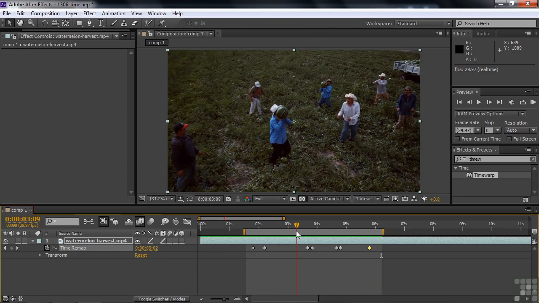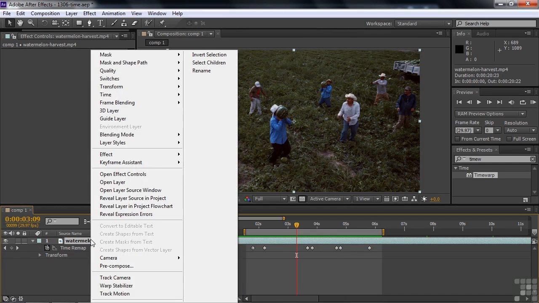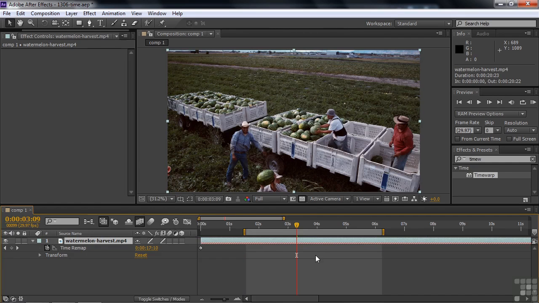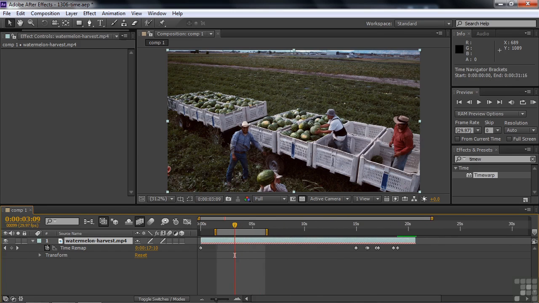And now we can reverse this too if we want to. So right-click on the layer, go to Time, and Time Reverse Layer, and those keyframes will stay there. You're going to get this little red hash mark telling you that you've now reversed the time. I'm going to zoom out of it so you can see where it went. Remember, this stuff was at the beginning of the clip before, now it's at the end. I'm going to take my work area bar to that area, and I'm going to RAM preview this, so stand by while I do that.